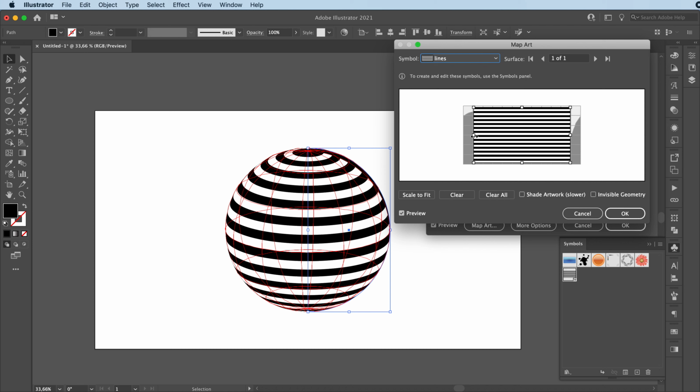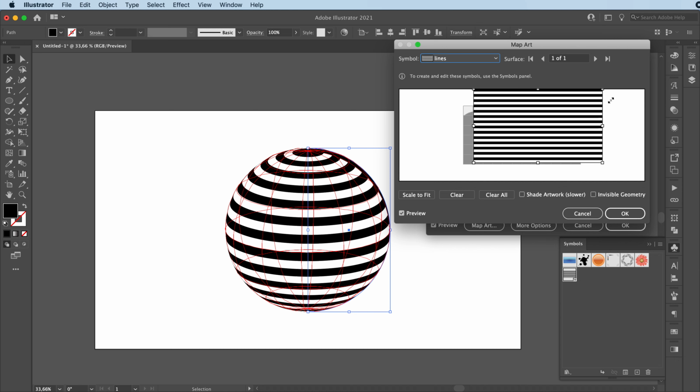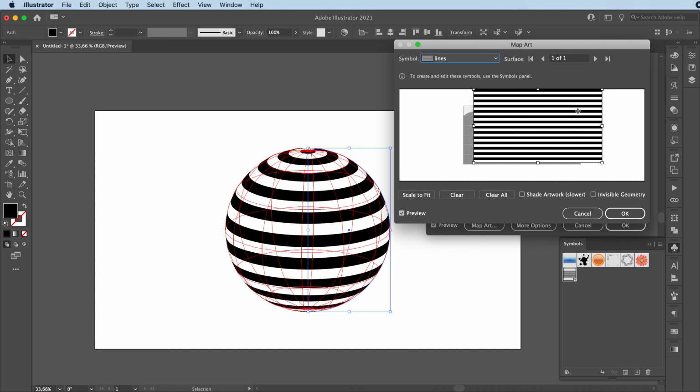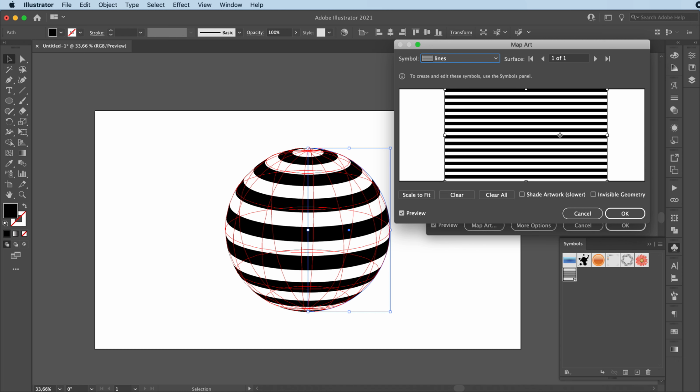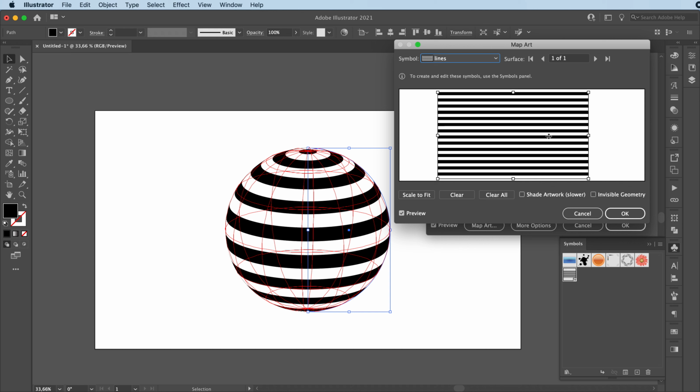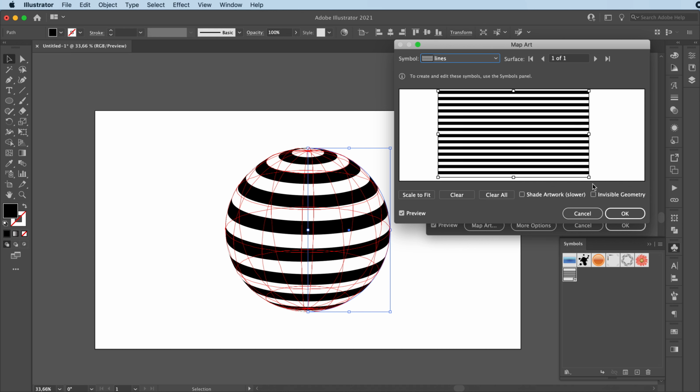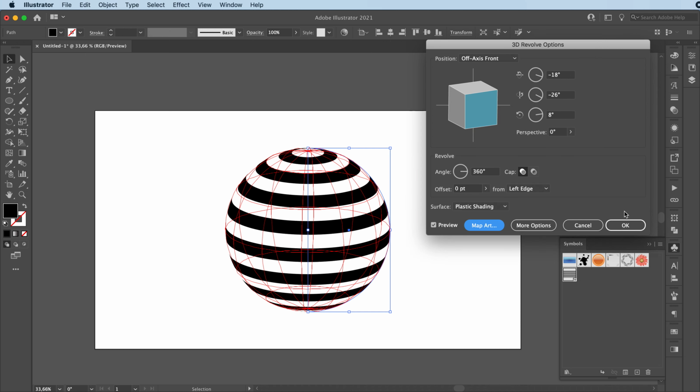We are going to resize it. This works just like in Illustrator, so you can make it bigger. If you hold down the Shift key, it'll maintain and lock its aspect ratio. So you can make your lines bigger or smaller. You're going to click Invisible Geometry and press OK.